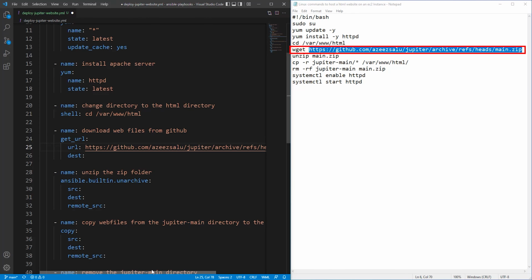Once you've pasted the URL, the next parameter is destination, and this is the destination of where you want to download the web files to. We will download the web files into our HTML directory, so we'll copy this and paste it here. Make sure you put another slash at the end. Once we download the web files from GitHub into the HTML directory, it is going to be a zip folder. So the next task will unzip the zip folder.